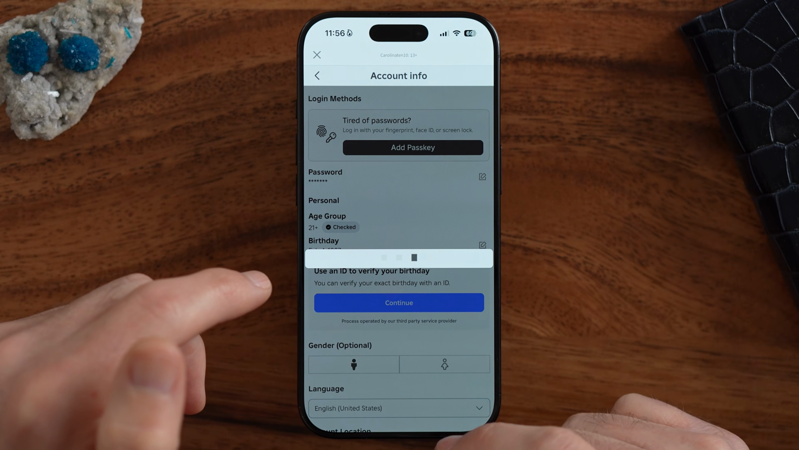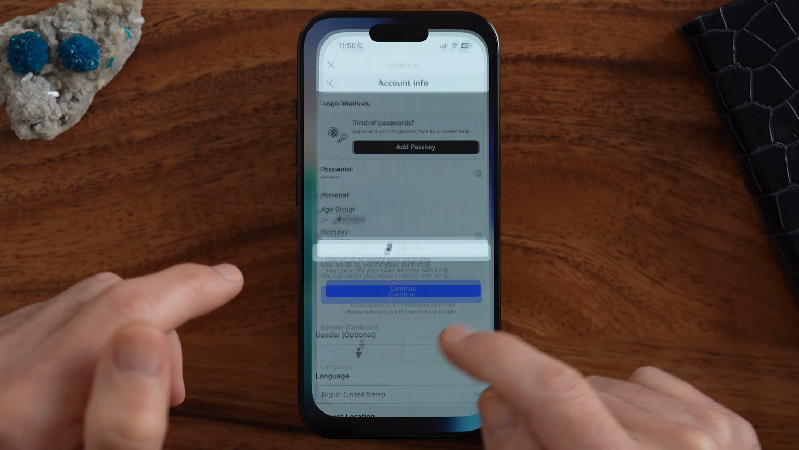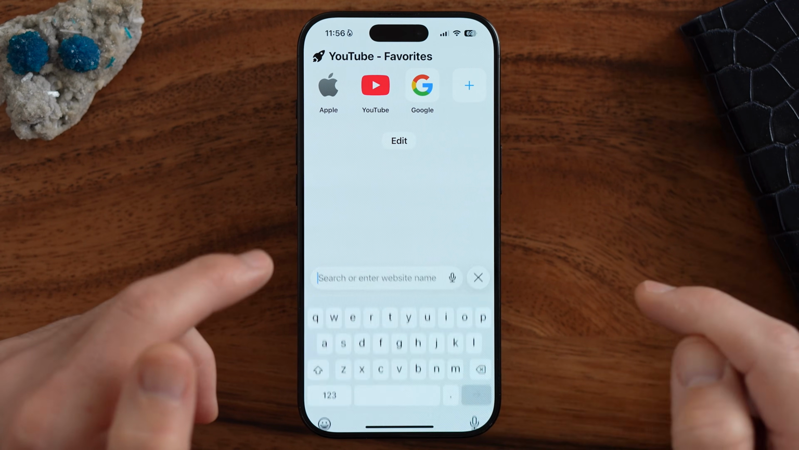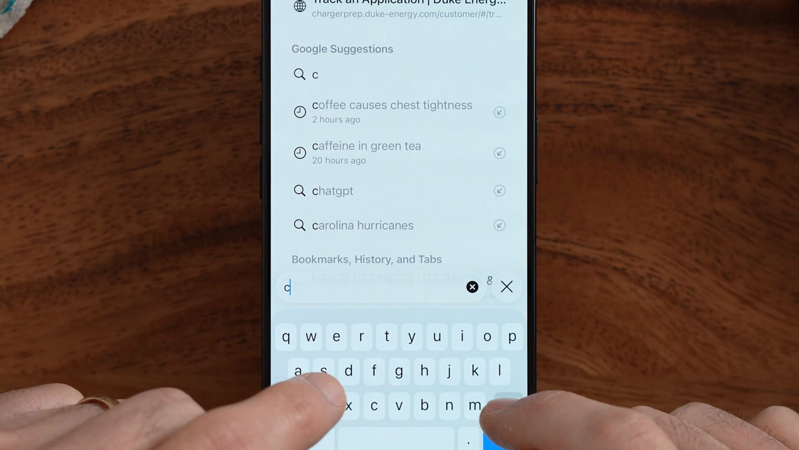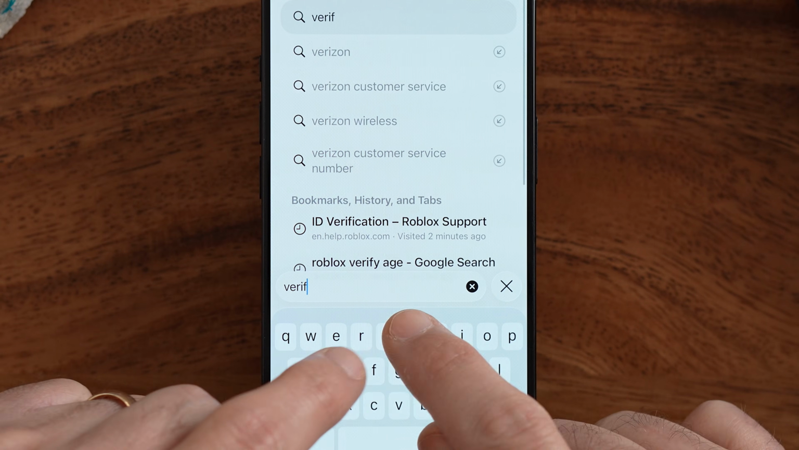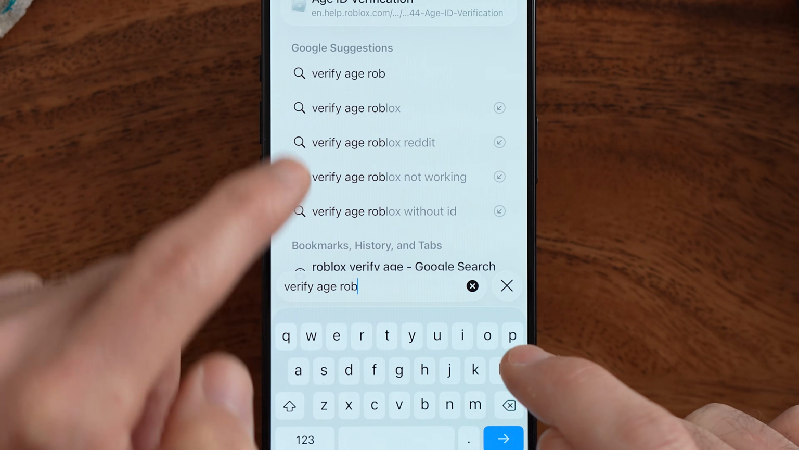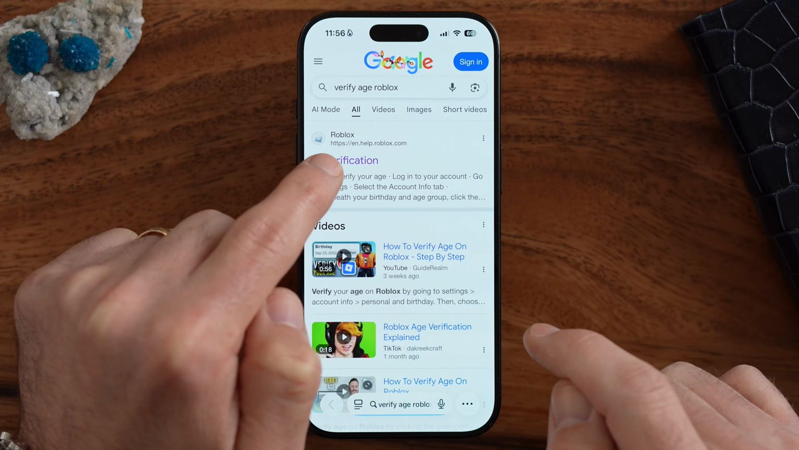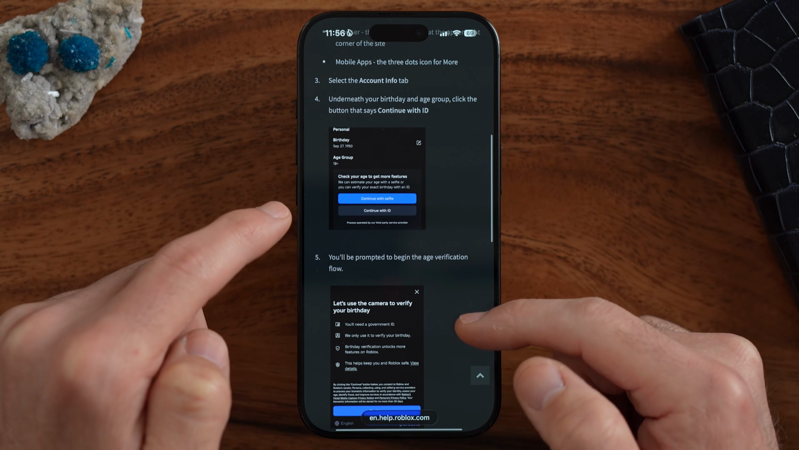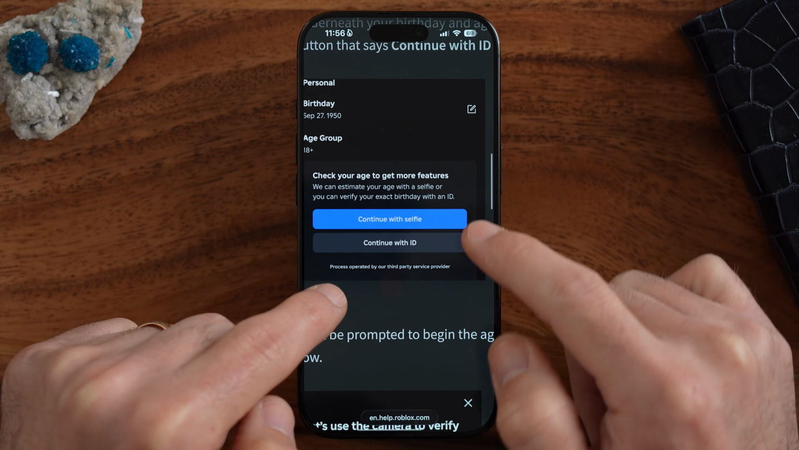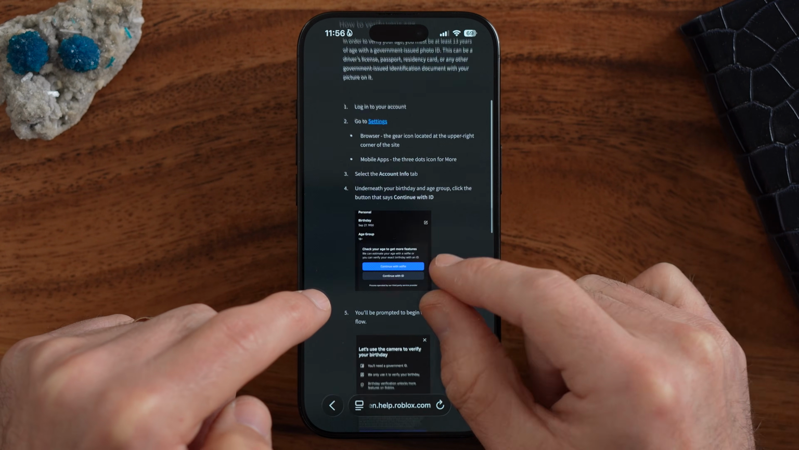However, if you don't see it in here or if it doesn't work, another option is just to go to a web browser and we can just type in verify age Roblox. And then on here, you'll be able to see ID verification. Now, it says basically go through the steps that I just said. Again, you can continue with selfie or continue with ID.